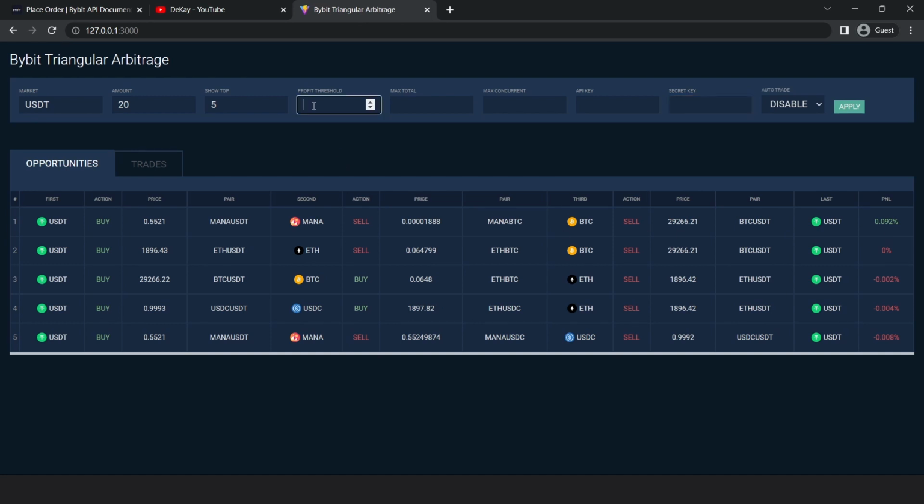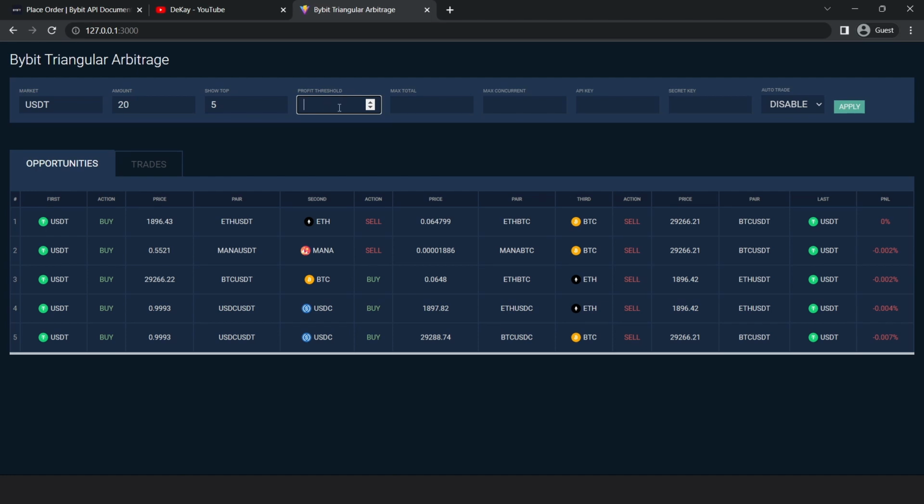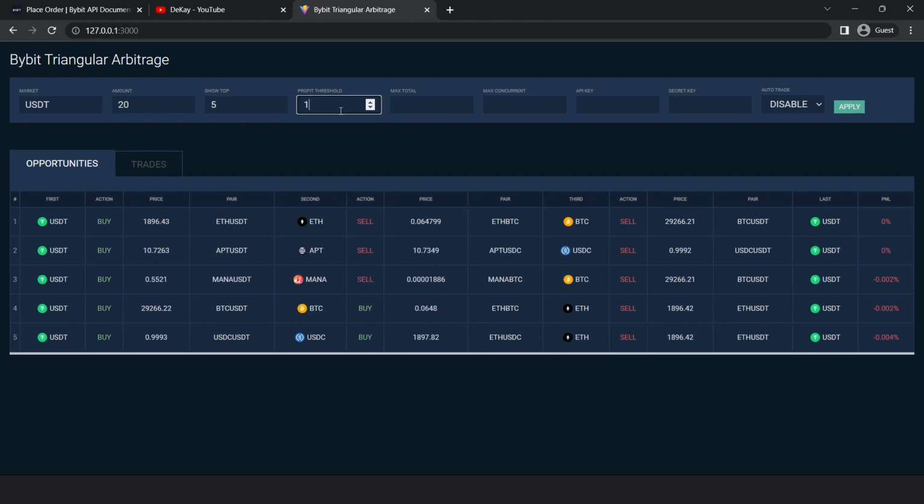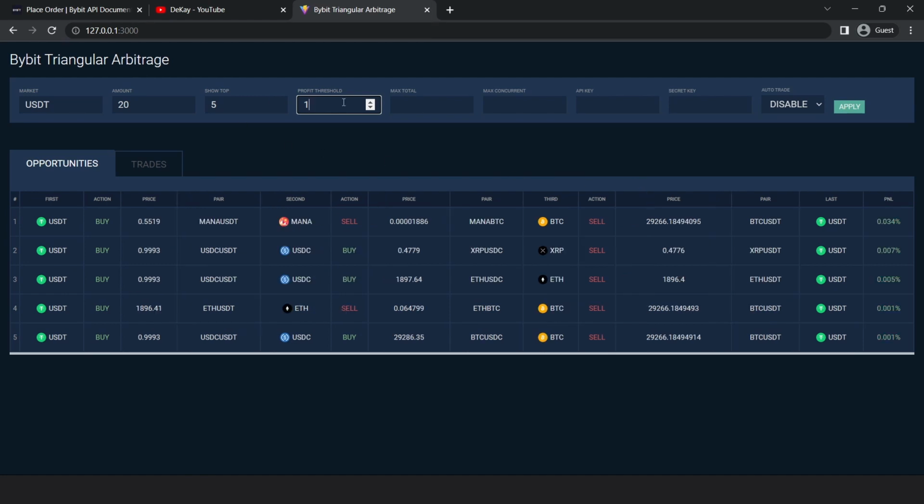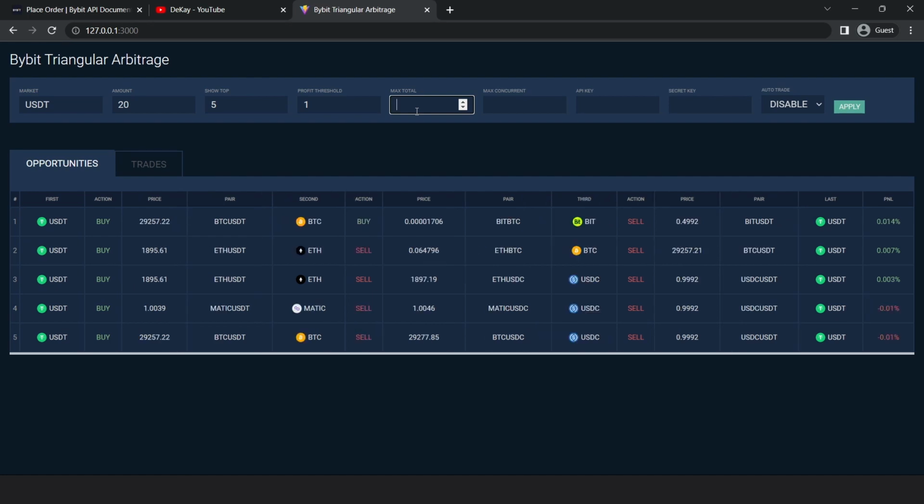So let me walk you through what these other settings are. Starting with profit threshold. Profit threshold is the minimum profit that you want to trade on. So each opportunity has a PNL associated with it, right? If you set it to 1, then the bot would only trade opportunities that are above 1%. So only opportunities that are above this threshold are traded. Okay. Next setting is max total. So this indicates how many trades you want to do with this configuration. I'm just going to set it to 1.